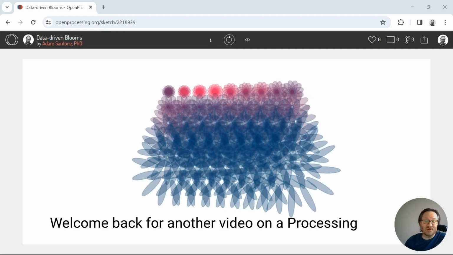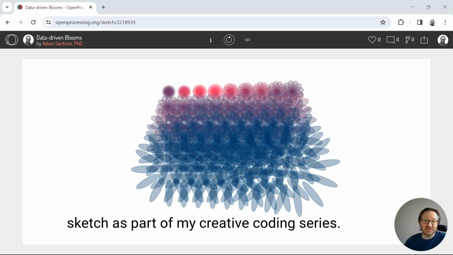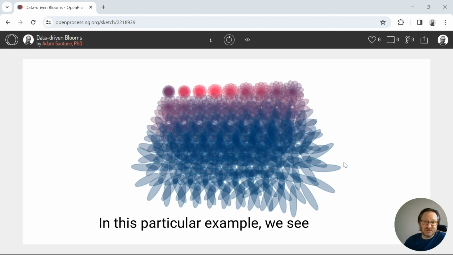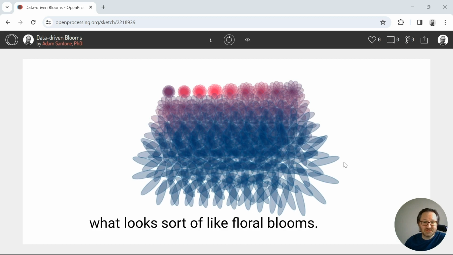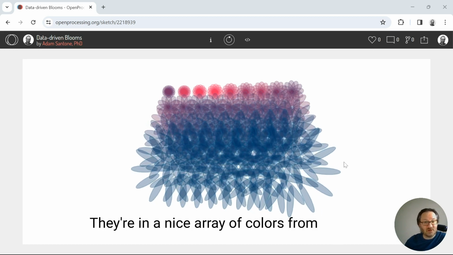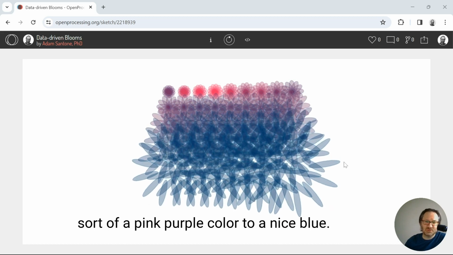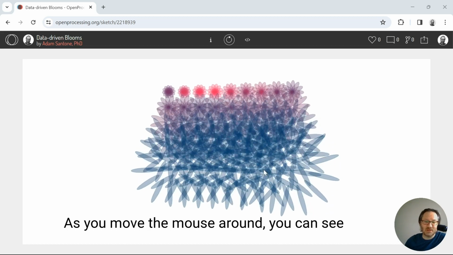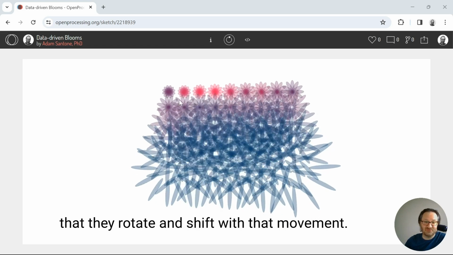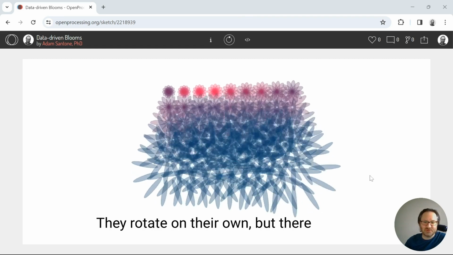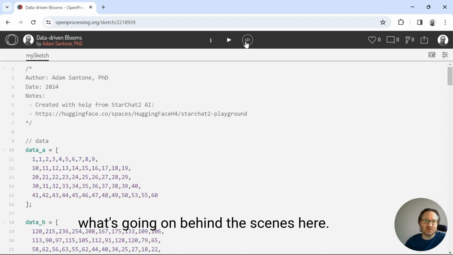Welcome back for another video on a processing sketch as part of my creative coding series. In this particular example, we see what looks sort of like floral blooms. They're in a nice array of colors from sort of a pink purple color to a nice blue. As you move the mouse around, you can see that they rotate and shift with that movement. They rotate on their own, but there is also some mouse interaction. Let's go ahead and take a look and see what's going on behind the scenes here.